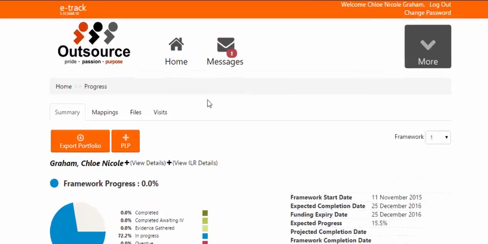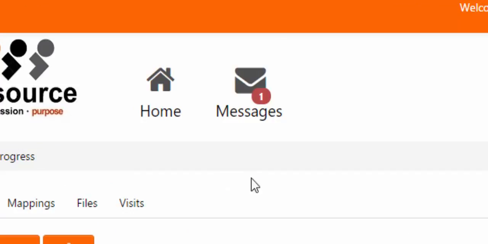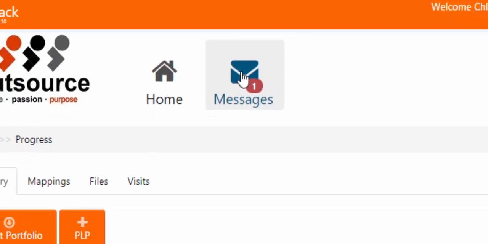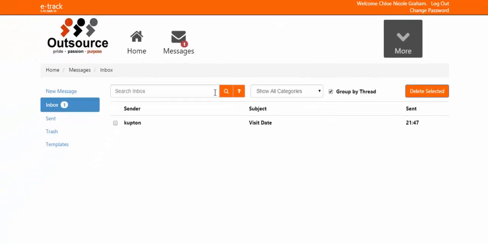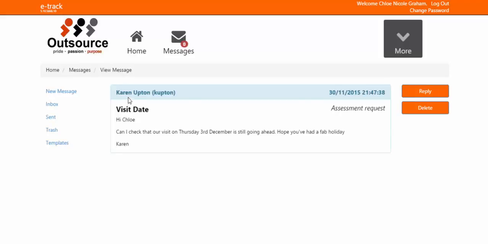The next part of the system I want to explain is the message function. Here we can see we have one message in our inbox. Click on Messages. This will take you to an Outlook style inbox. As you can see, we have a message from our assessor. This new message needs a response. Click on the message, and in here we can see that Karen Upton is the assessor and is requesting some information. To reply to this information, click on reply.